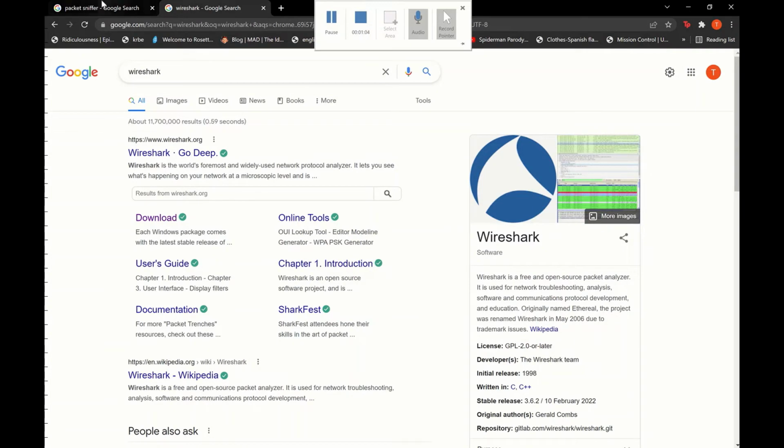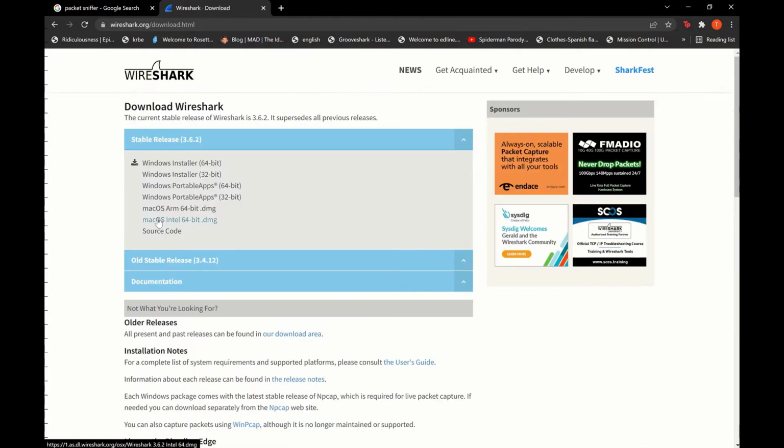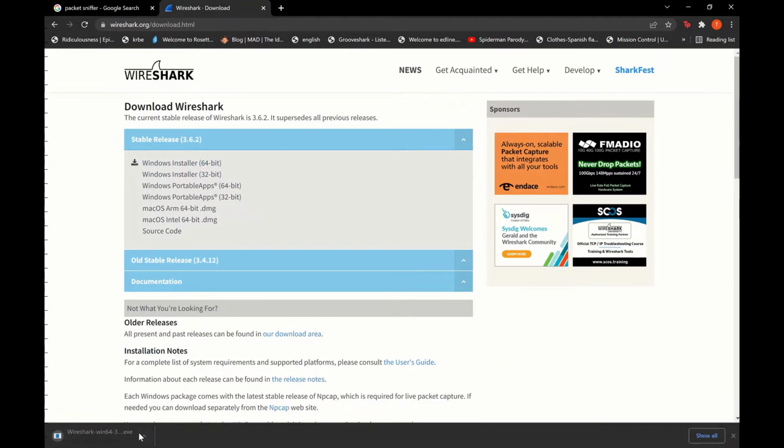Now we're going to download one of the most famous packet sniffers. It is called Wireshark, and as you see here, Wireshark is a free and open source packet analyzer, so you could download this as well. We type Wireshark into Google and press download. You can pick which system you're going to download it for. I have Windows 64-bit, so I'm going to press that. Now we have to wait for Wireshark to download, so I'll come back after it's downloaded so that we can install it.